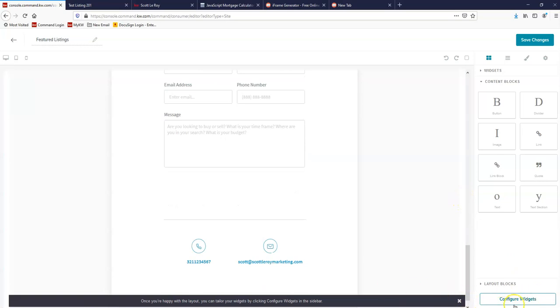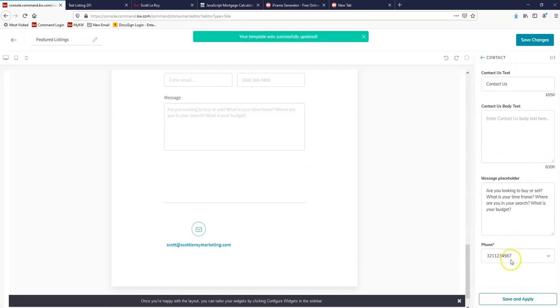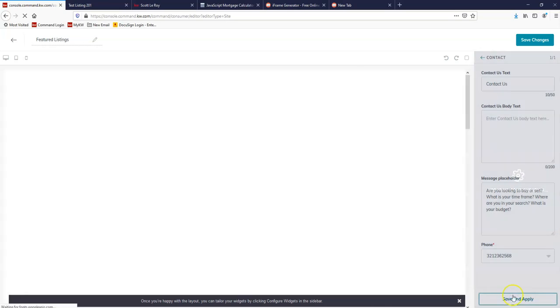Once you guys have done that, just like we did before, you want to make sure that you click Configure Widgets. Even though it's just your contact, you'll see already my phone number is wrong. So I'm going to go into Configure Widgets, and I'm just going to revise that phone number. And then I'll click Save and Apply.